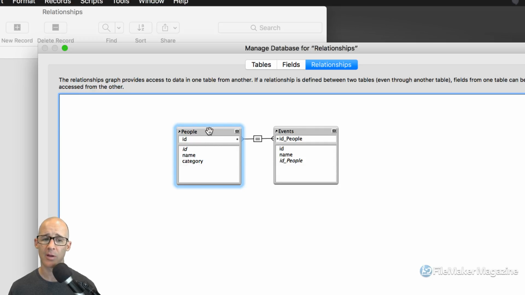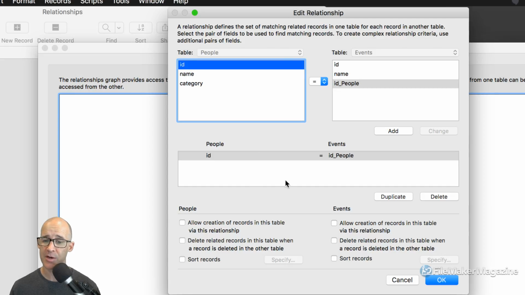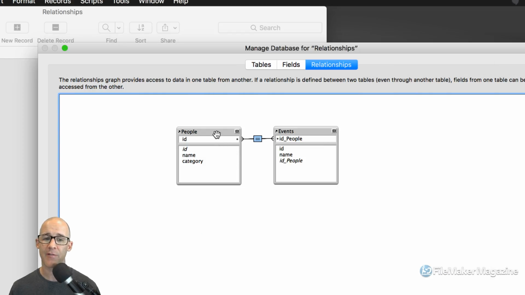So if I was on a layout that was using the people table occurrence, its context or its viewpoint would be from people to events. Now, if I double-click the relationship and I turn on the allow creation of records in this table, that means that from the people table, if I'm on that table or on a layout tied to this table occurrence, I would be allowed to create new events.